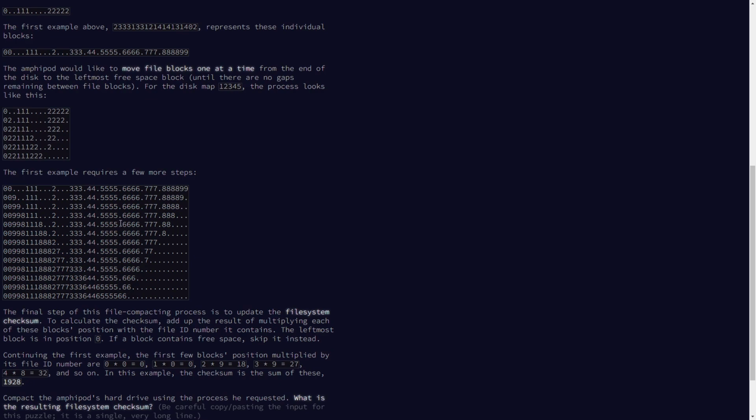So now after we finally bring it to this state, we have to find the checksum. How we find the checksum is we multiply whatever number is there with the index, like the position. So it's 0 times 0 for the 0, then it's 1 because the position is 1, times 0, whatever value is there, and we go on and we sum that up. Whatever we get as the sum is the answer.